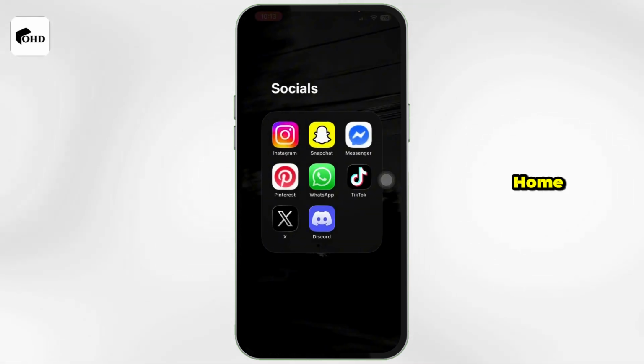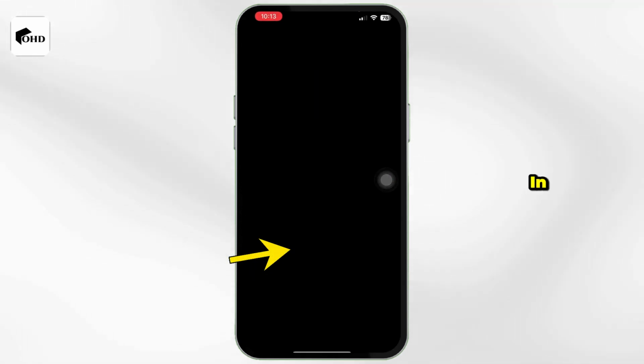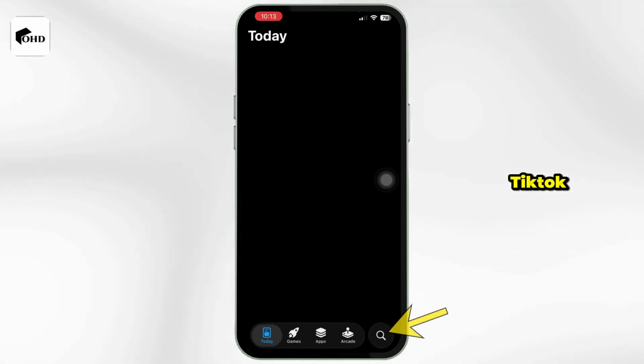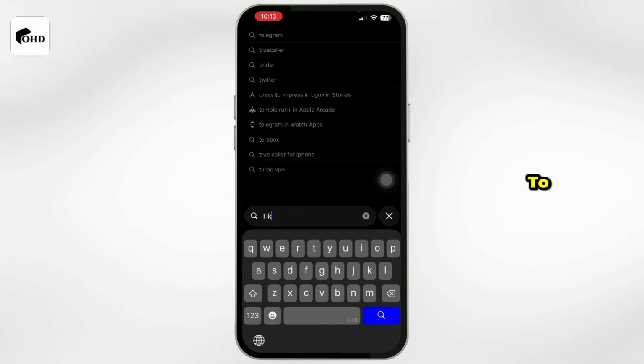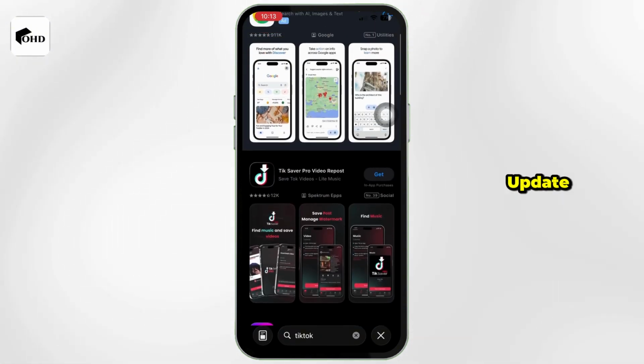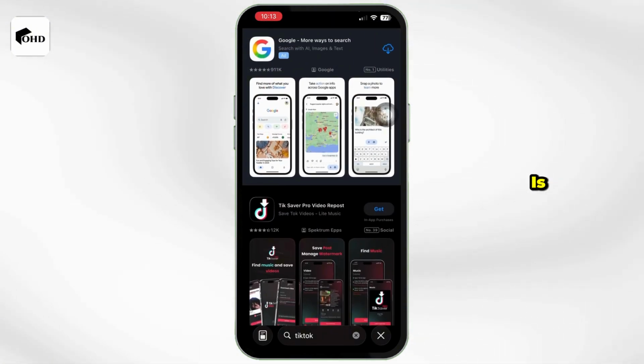After that, head back to your home screen and then open up the App Store. In the search bar, you can simply search for TikTok. And once you search for it, you can simply tap onto it. And just like that, you can simply update the application if any update is available.